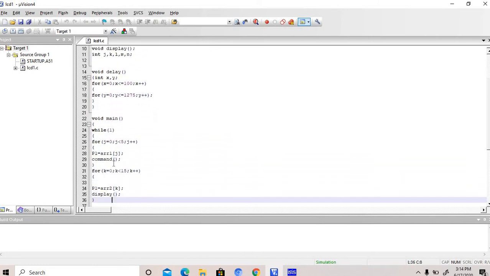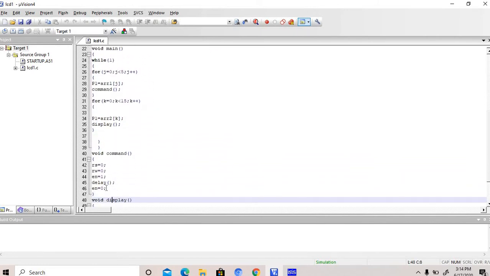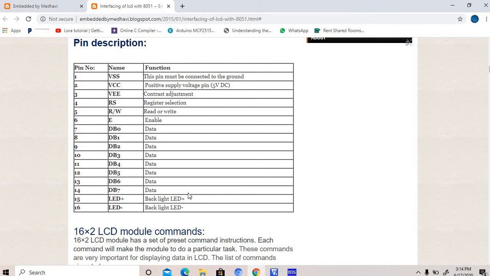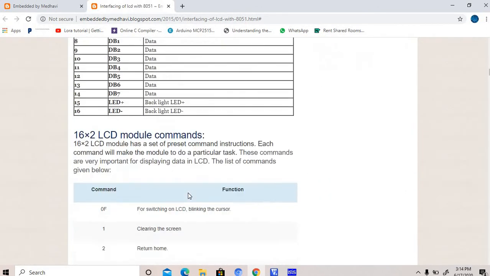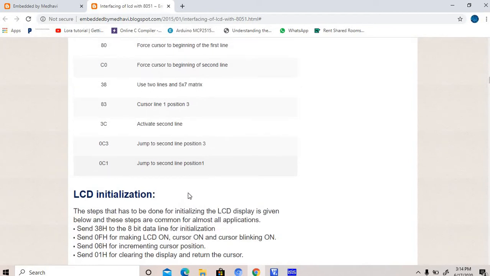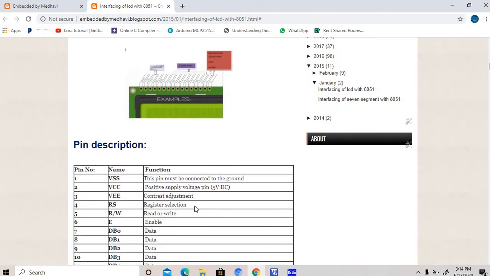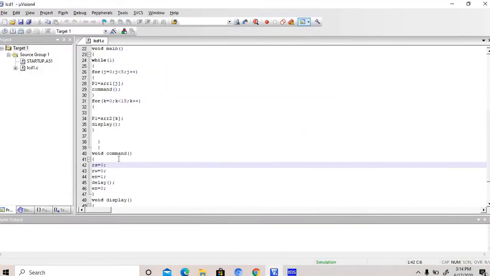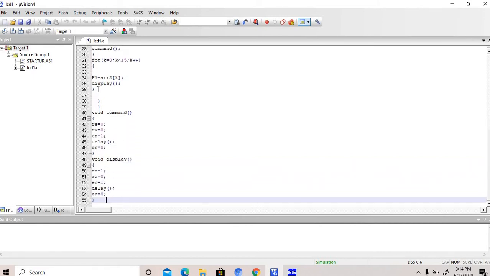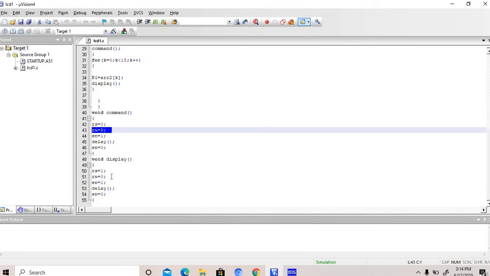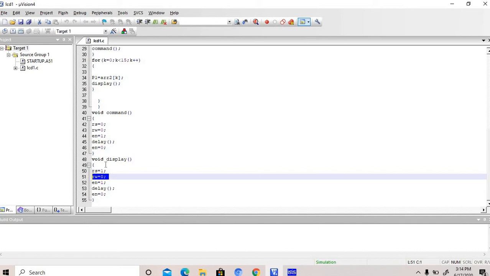In this we have to use one main program. Before the main program, see the command session. In command, rs equal to 0, I already told you. The rs pin is register select. This is 0 for command and 1 for data. So when you have to work on command, the rs value will be 0. When you have to work on data, the rs value will be 1. Then rw equal to 0, because in both operations you have to perform a write operation.